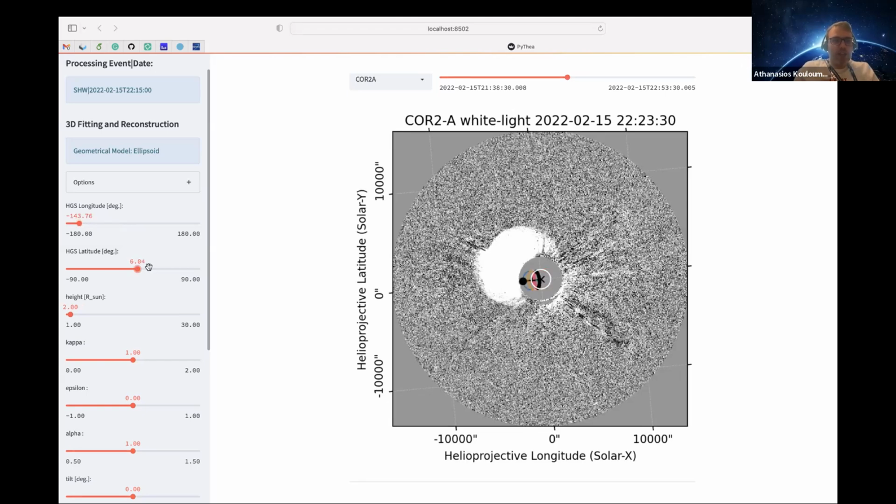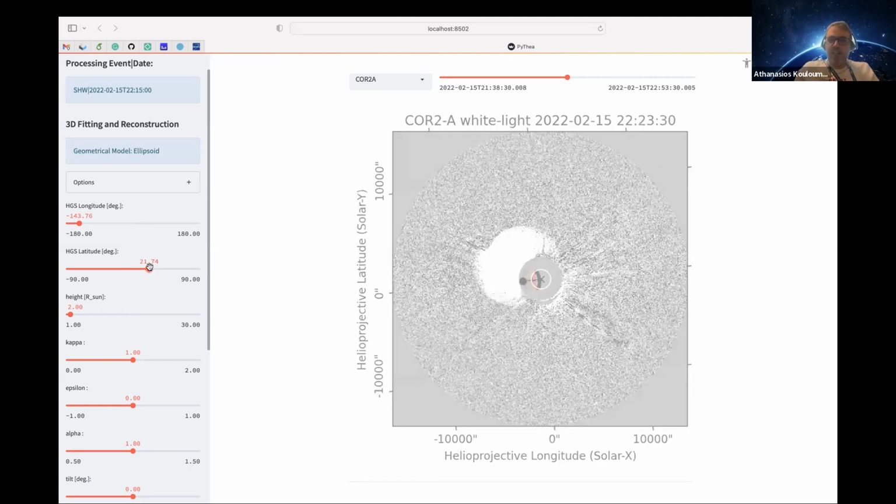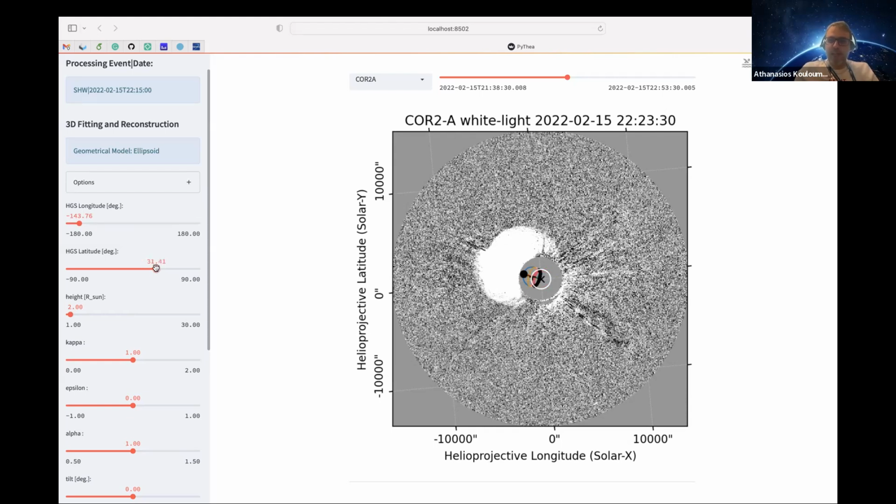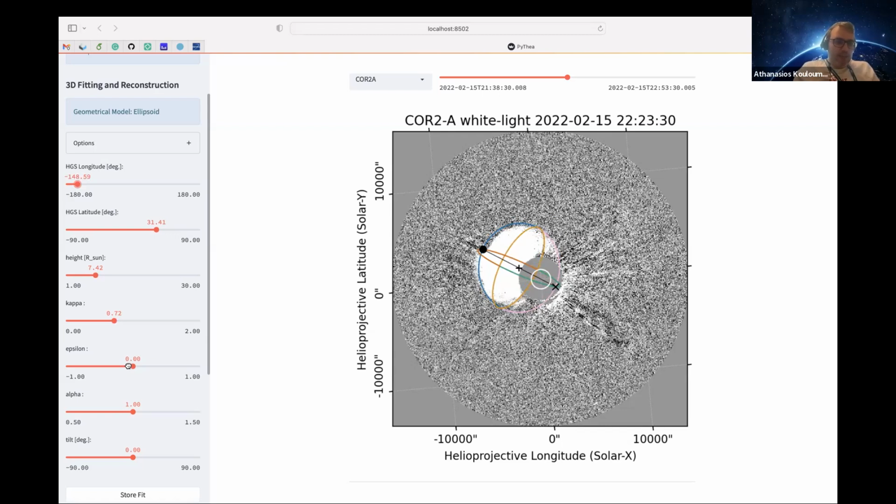I will adjust the latitude. So here I adjust the latitude and longitude of my ellipsoid. Then I will adjust the height and the other geometrical parameters. And I want this to fit almost perfectly the shape that I have in there. Well, this process can take some time, but I will assume here that this fitting is okay the way it is right now.